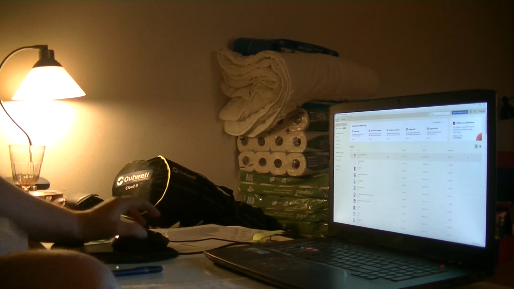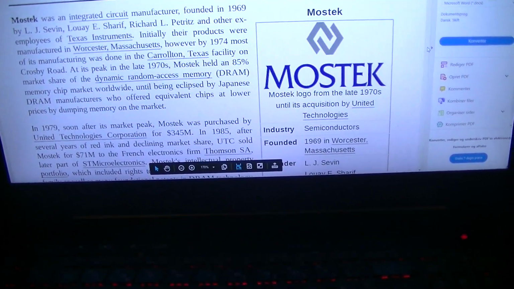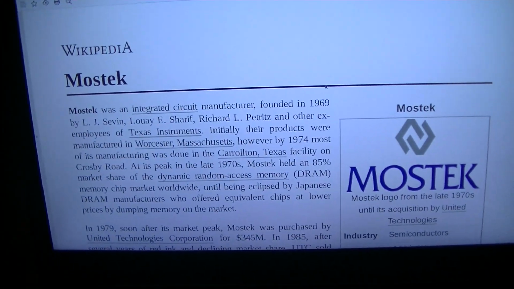I will close this, open them up, and maybe do one more because we still have more power in the camcorder. Let's do Mostech, open. That's all the semiconductor factories. That's six pages. I don't know if I should do that, but I will start to upload this.